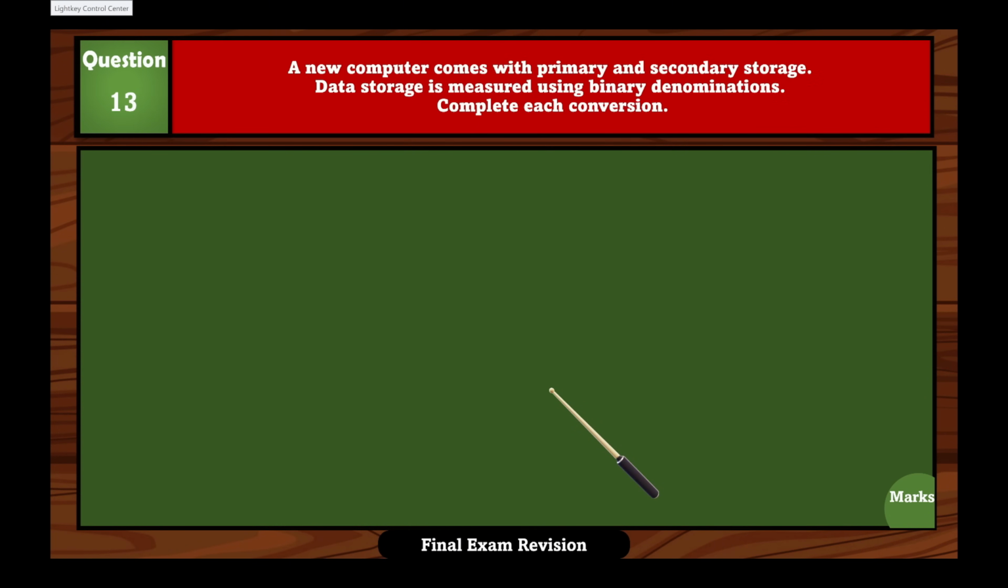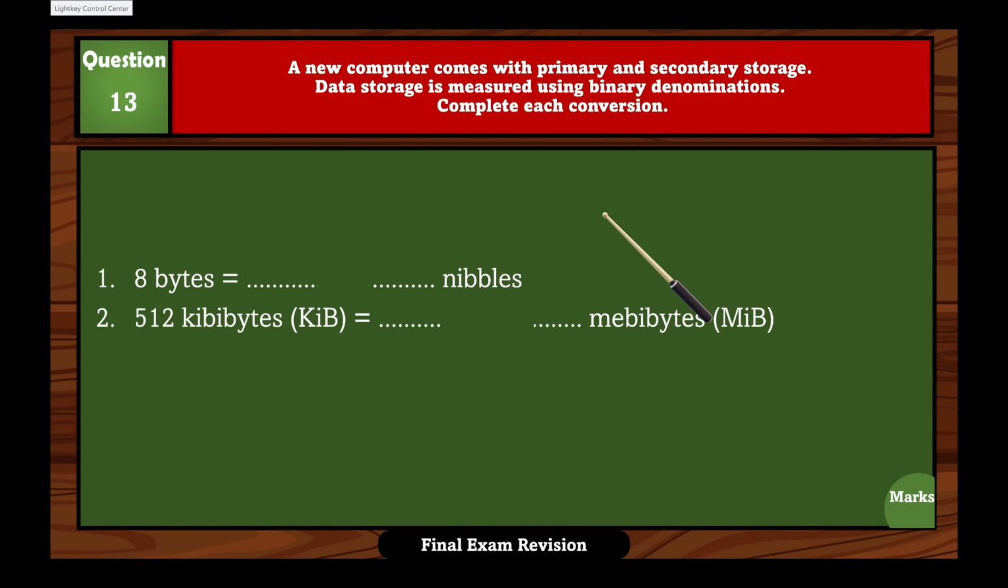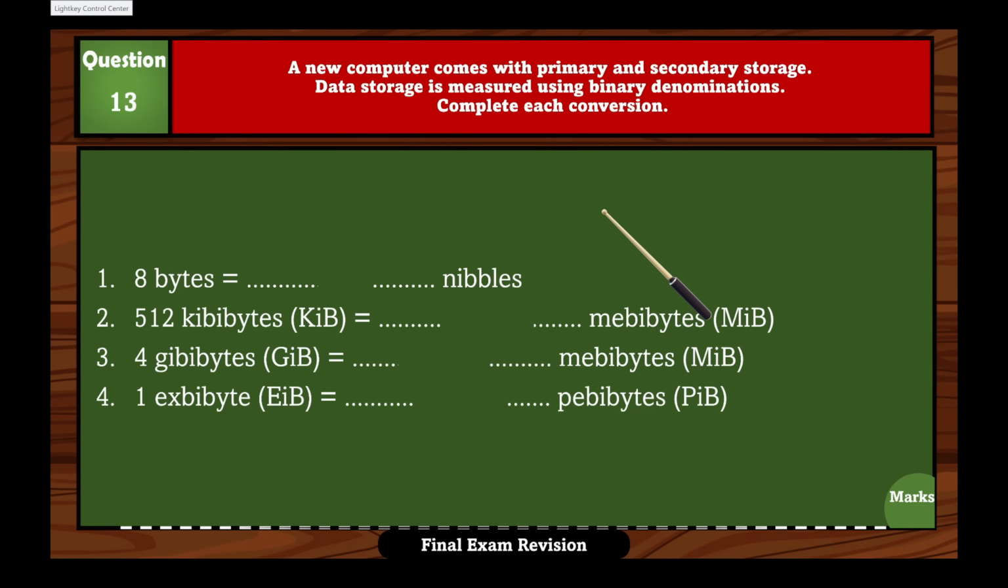Let's see the next question. Question number 13. A computer comes with primary and secondary storage. Data storage is measured using the binary denominations. Complete each conversion. First we have 8 bytes equal to dash nibbles. 512 kilobytes is equal to dash megabytes. 4 gigabytes is equal to dash megabytes. 1 exabyte is equal to dash petabytes.